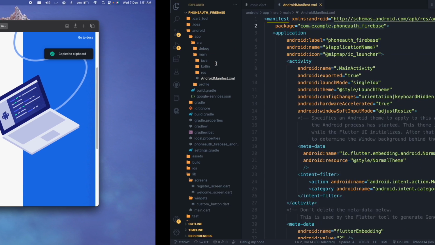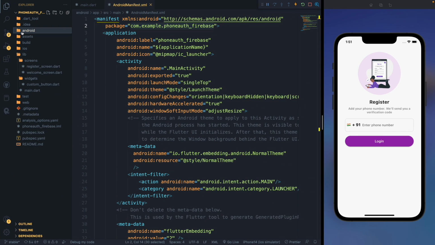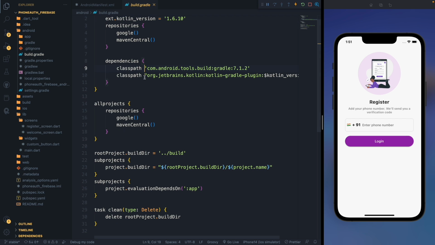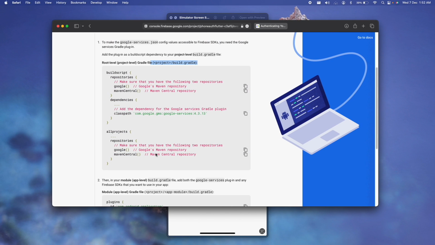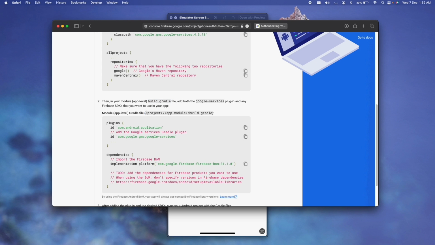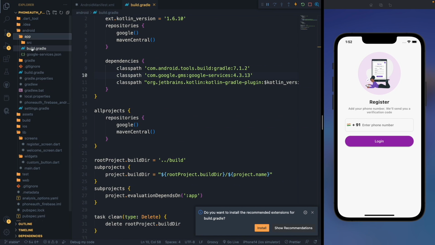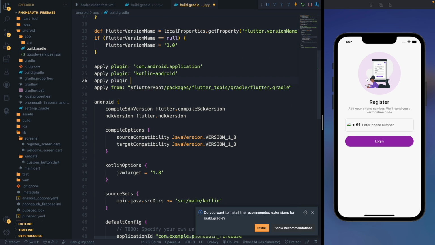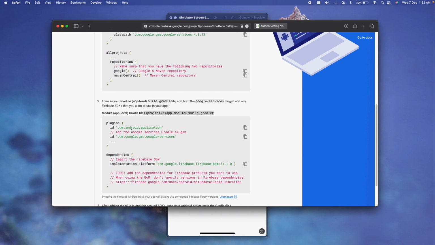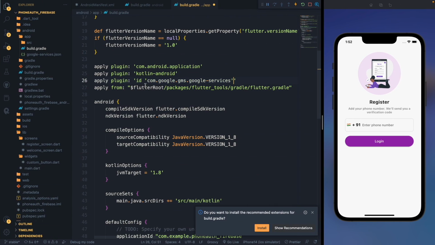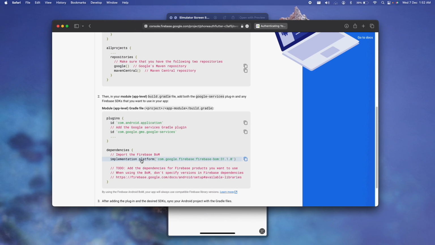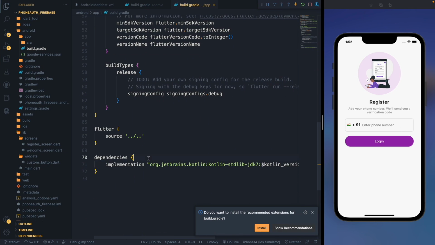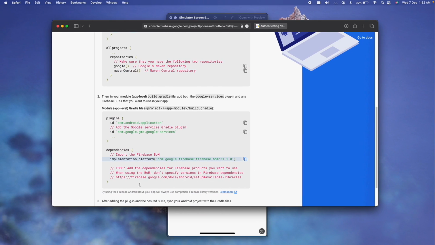Here we have, first of all, a project level build.gradle. Project level means you have to go to this android folder, and here you have this build.gradle, and here you can add this thing. And then we have this app level build.gradle. Inside this project we have this app folder. Here we have another build.gradle. So here you need to provide a few things, like you can do apply plugin, and then just enter this thing. This will be com.google.gms.google-services in this particular format. And then in the dependencies, you can just paste this here, and we are good to go.